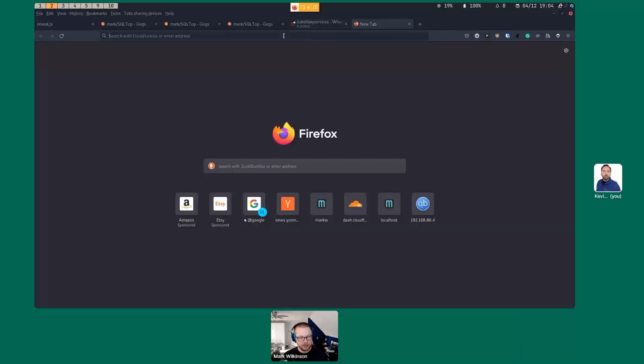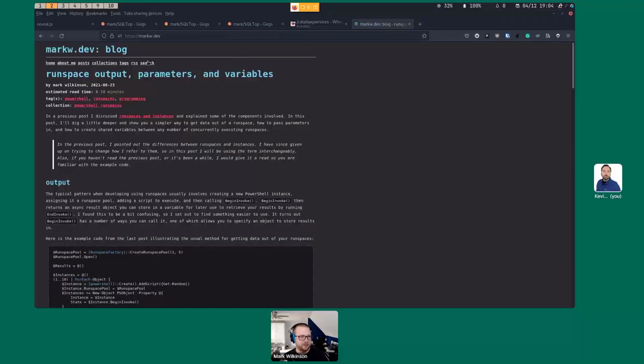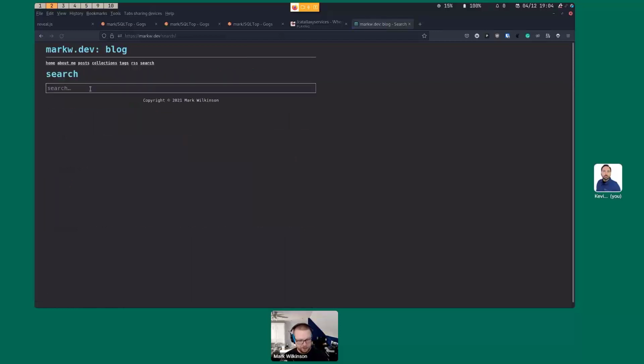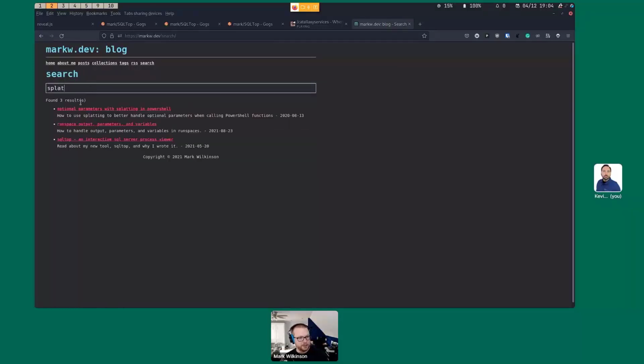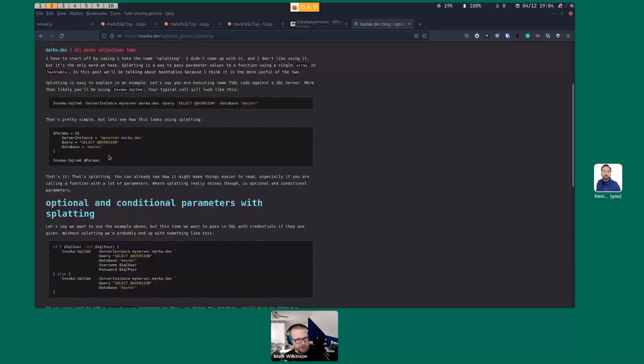Actually, let me do a little self promotion here. If you head over to markw.dev and you search for Splat, you'll see optional parameters with splatting in PowerShell. This post will go through exactly what splatting is and how you can use it. Here's an example with Invoke-SqlCmd. You just create a hash table with your parameter names in it and the values, and then pass it with the @ sign to the cmdlet, and it will know to break that hash table out into individual parameters.